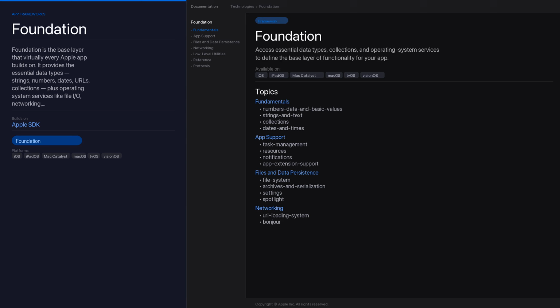Foundation is bridged seamlessly from Objective-C, so you'll see it referenced across decades of Apple documentation. Nearly every other framework in this video depends on Foundation at some level. If Swift is the language, Foundation is the runtime environment your code lives in.